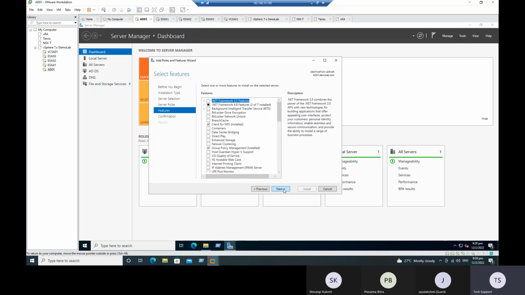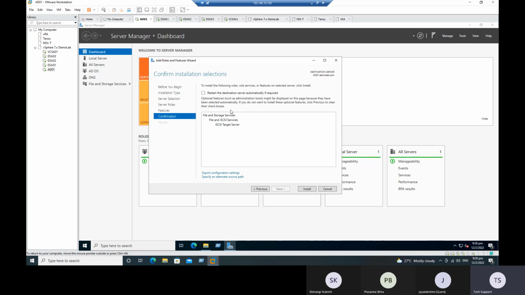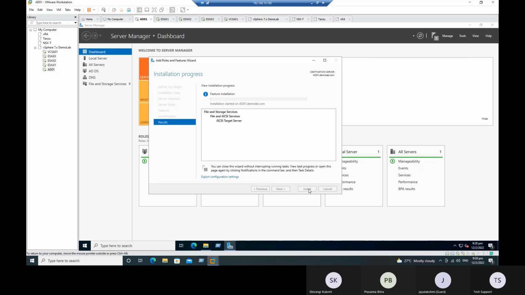Click on next. When we select the iSCSI target, currently there are no additional features for iSCSI. You can just go with the default features, no need to enable anything. Just click on next, and it is going to configure the iSCSI target server. Normally no need to restart. Generally this iSCSI role does not require any restart. Just click on install. So installation is in progress.